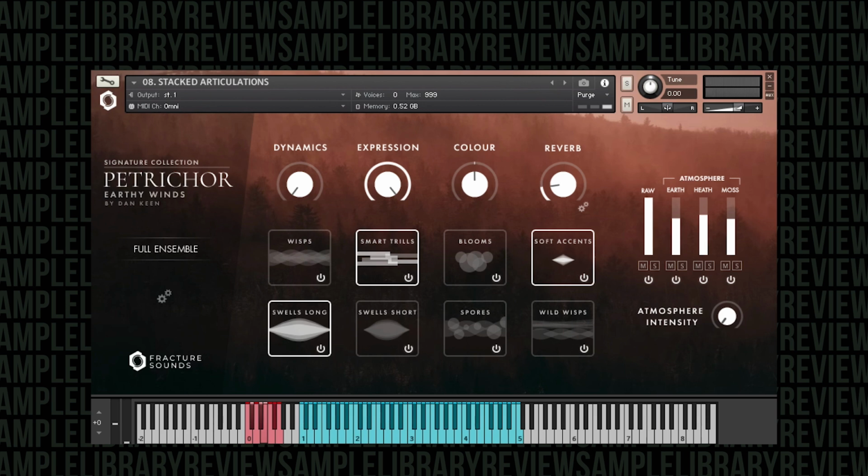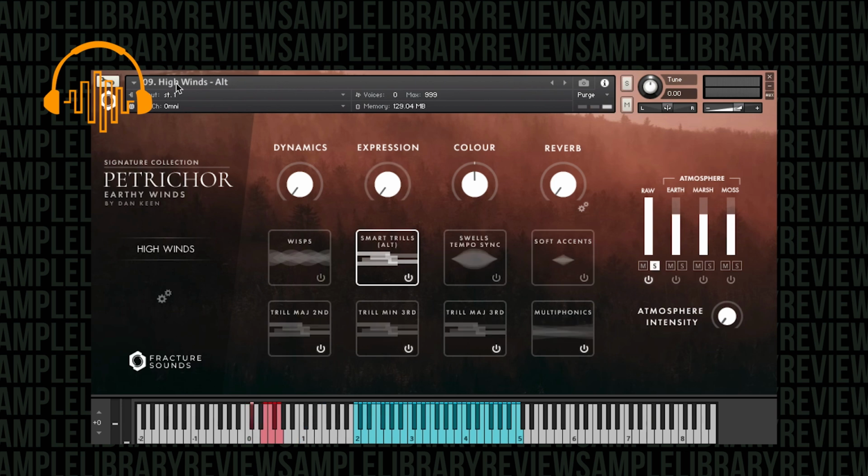Now, as a bit of a bonus utility extra, there are some additional patches with alt articulations. Essentially, these give options for more precise control of some of the main articulations. For instance, to have more tightly timed swells, we get a patch that will sync them to your DAW tempo. There are alt smart trills too, which include the wisps layered softly underneath for a fuller sound.